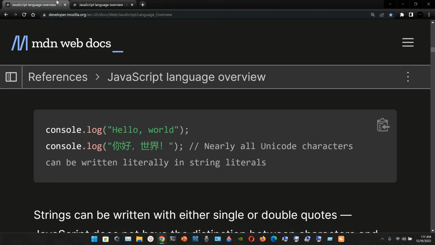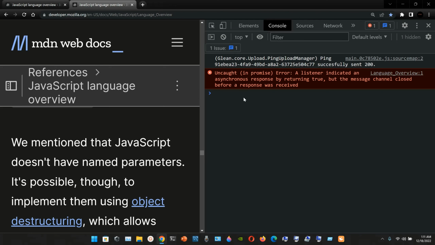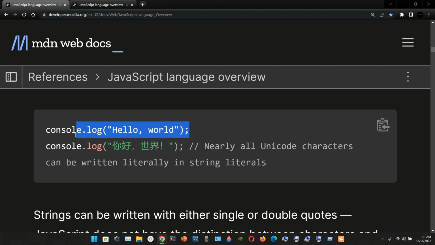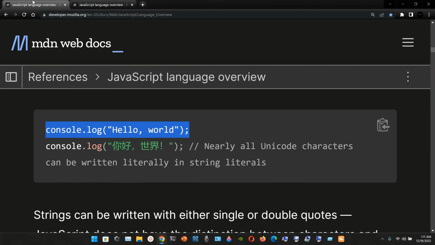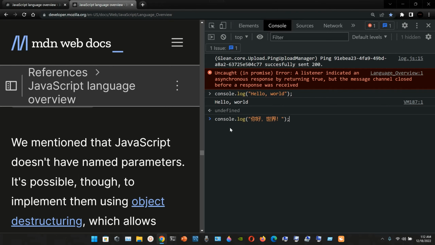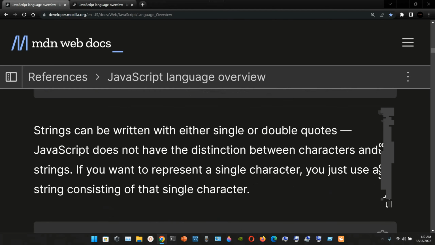So if we go to another tab and press Ctrl Shift I, we're going to open our Chrome developer tools. So I'm just going to grab this one here and copy and paste it. Okay, so yeah, we have the Hello world. I can do the same with the next string, and yeah, undefined. So here, nearly all Unicode characters can be written literally in string literals.